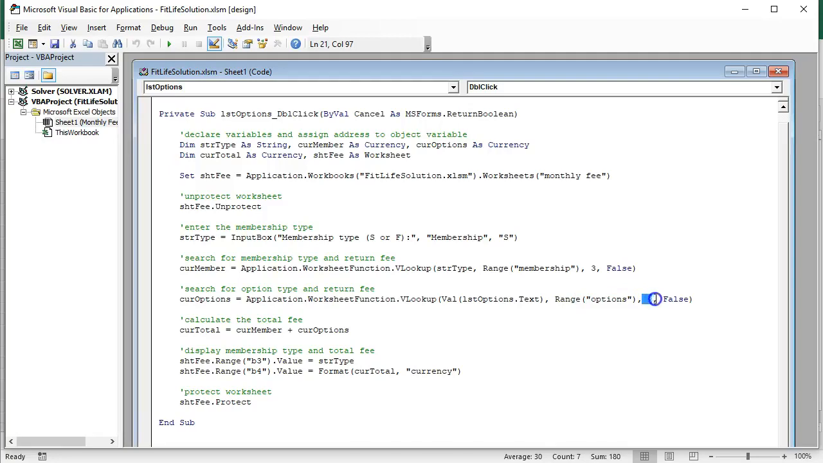And again, we'll go over to the third column, and now we've got our current options and current membership. Those two numbers are going to get added together, and there's our total. And just for informational purposes, we store the type of membership, family or single, into location B3. And then here's a neat command. We store the total in currency format in that cell location B4.